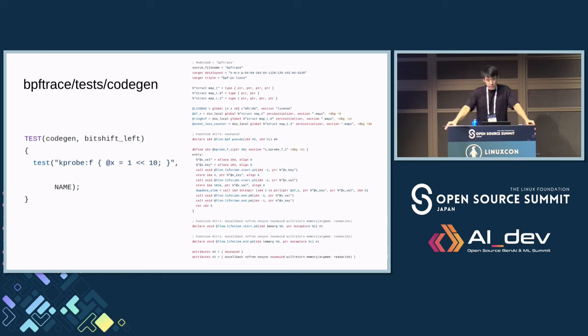This is an example of a codegen test. Codegen tests are unit tests for code generation. As I mentioned earlier, bpftrace generates IR, and then LLVM lowers this IR to bytecode. This is the generated IR, pre-optimization. This helps us review codegen changes, because codegen is pretty tricky. It's factored pretty well, I would say, but codegen is one of those things where if you make a small change in one place, you can have unintended consequences in other places.